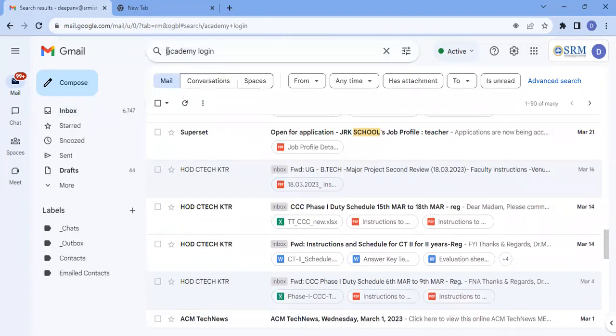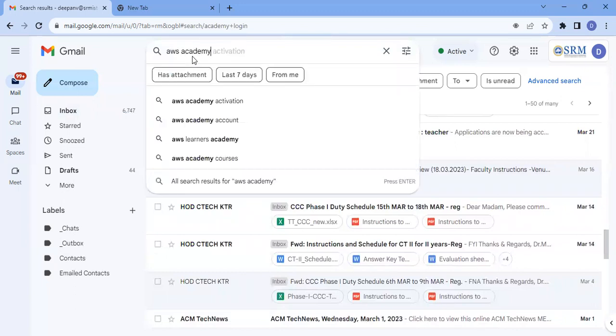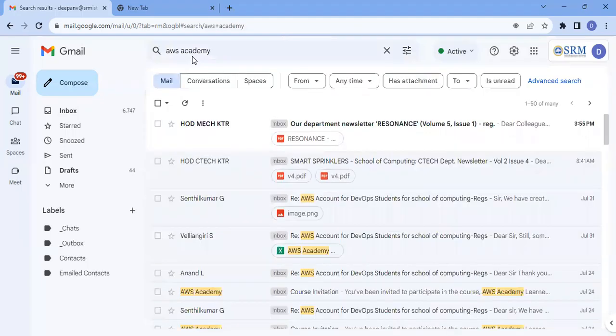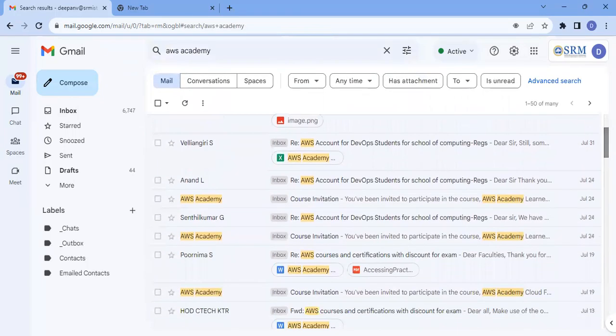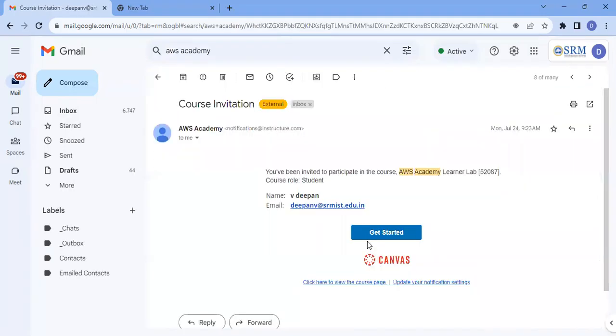Maybe I'll search with AWS Academy. You can type AWS Academy in the search box, where you might have received one course invitation. You can find here in my mailbox that I have received a course invitation from AWS Academy with your name and email ID. You can click this Get Started.